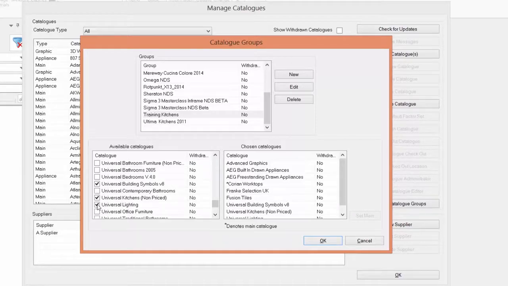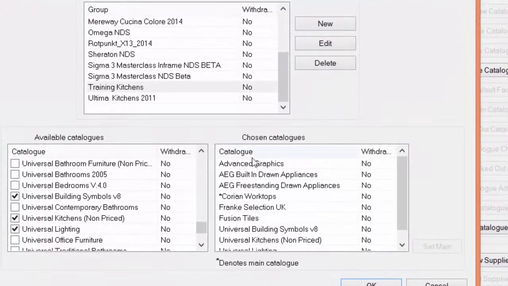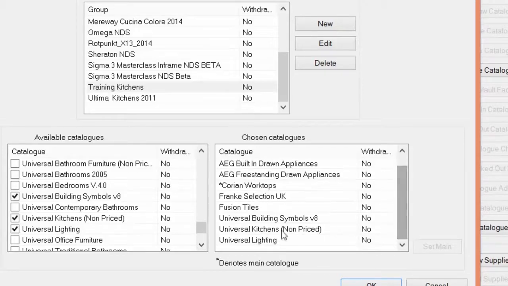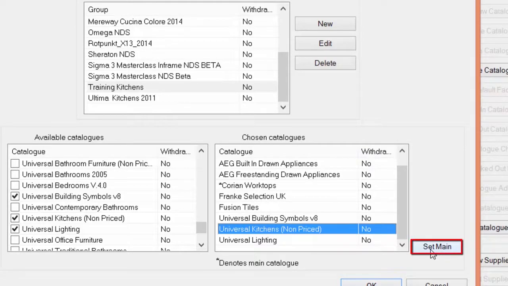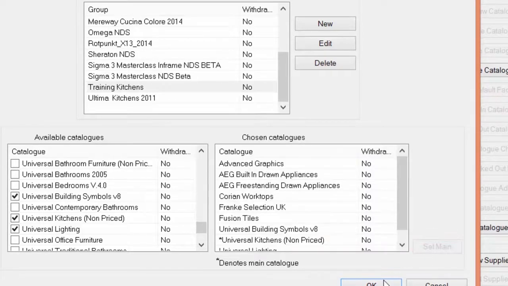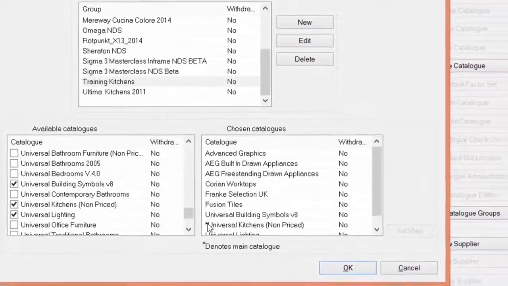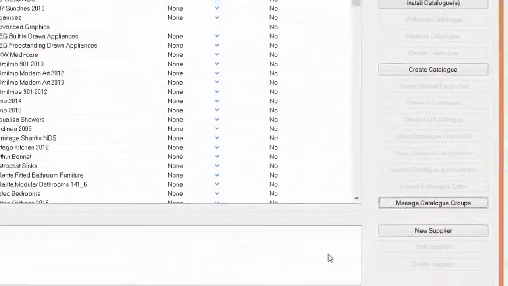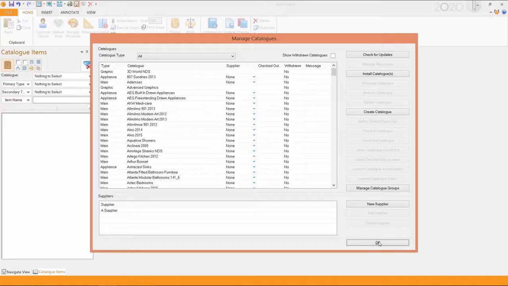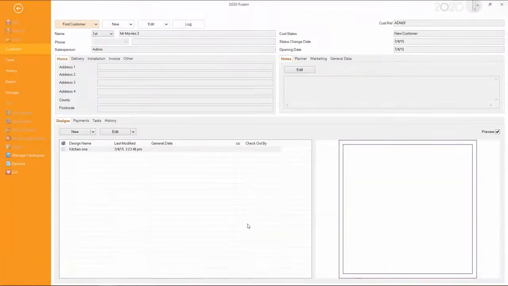and universal lighting. Now over on the right hand side there are all the lists, and you'll find one of them has got an asterisk by the side of it, and it's now called the main catalogue, so it would be the one at the very top of the list. But if I wanted to work with universal kitchens, I simply highlight it and set main, and that now has the asterisk against the side of it. I can say OK, and there is my group that's been set up.